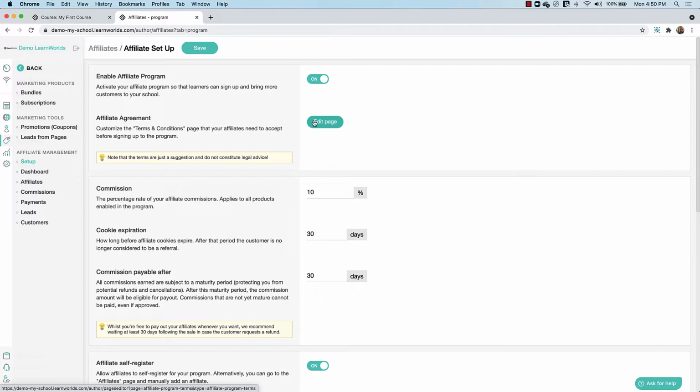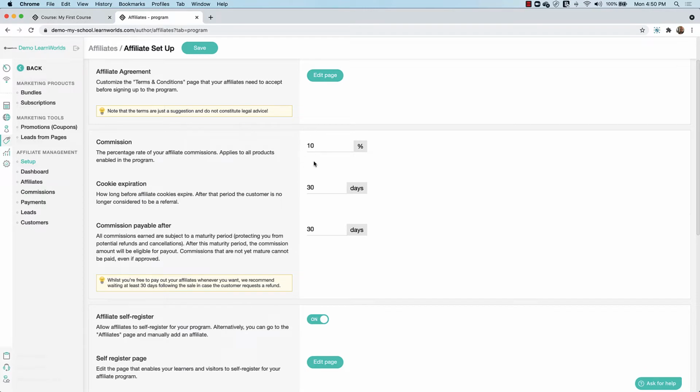It is based on UK law. So if your laws are different, or you're looking to put different information forward to your affiliates, I highly recommend coming in here and making your modifications. Next, we're going to set a commission rate, a cookie expiration date, and a commission payable after. So this is the commission rate that I'm going to assign any new affiliate that wants to sign up to be an affiliate for my school. They'll get 10% of any enrollment that they bring me.